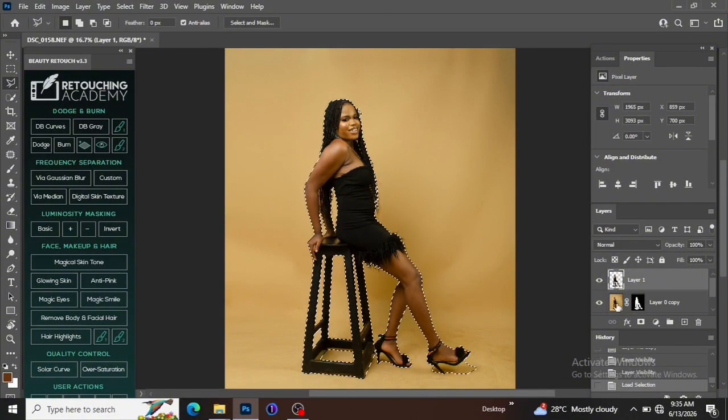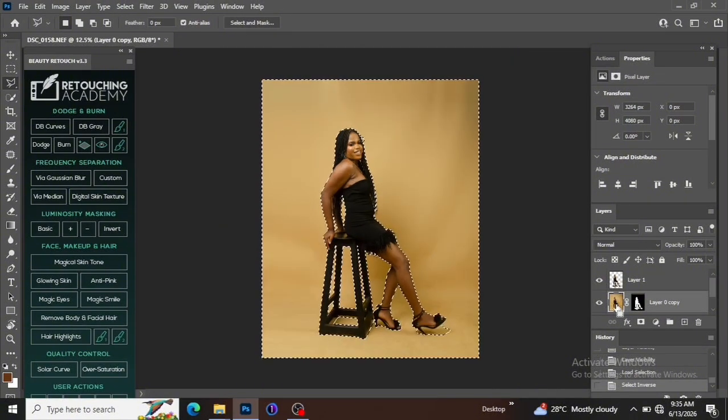Then this one, I'm going to invert the selections. I'm going to hold Control Shift I to invert my selection. Then I'll press Control J. Now by doing this, only the background is selected. You can see only our image was selected here, but now only the background is selected. So the next thing we'll be doing is I want to blur this background.